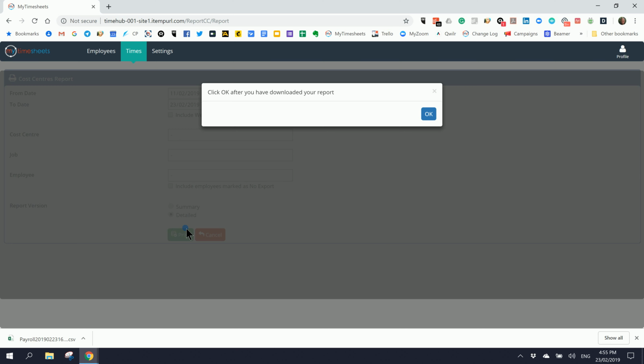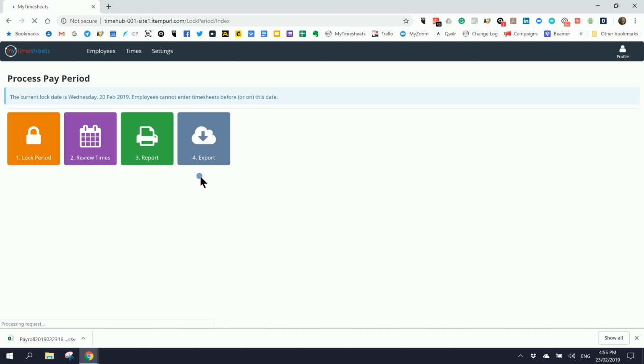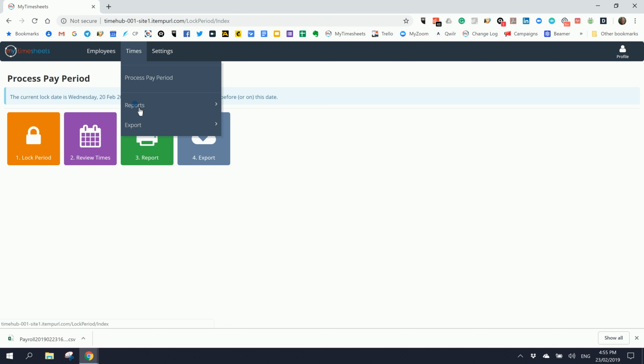Now, if you do the summary version of that, it's the same data, it just consolidates it so that you don't see all the employees broken out. It's just a total data set for each of those cost centers. So we recommend you have a play with that particular one if you are using the cost centers.